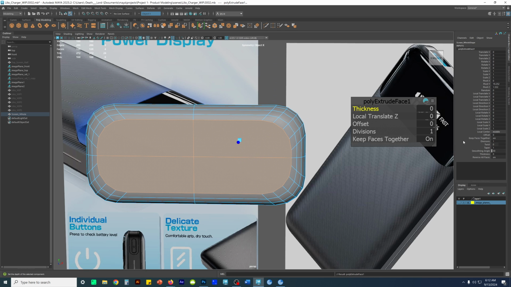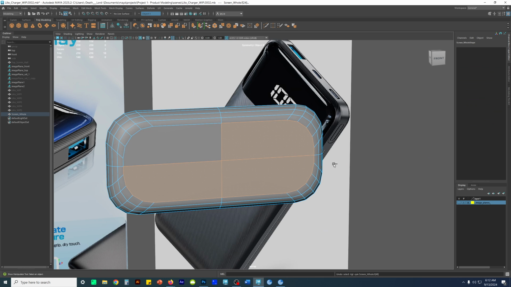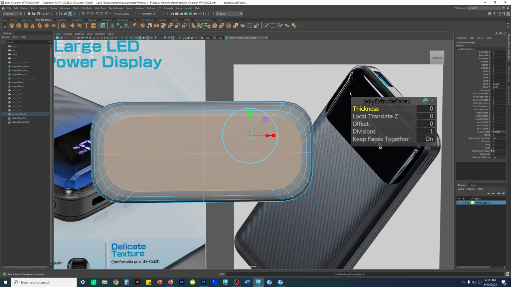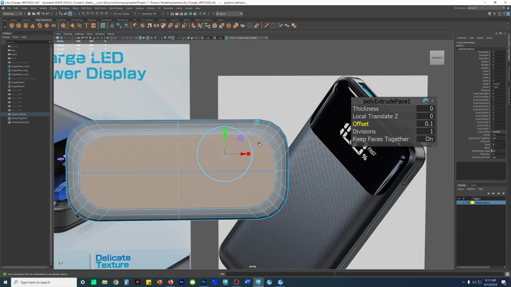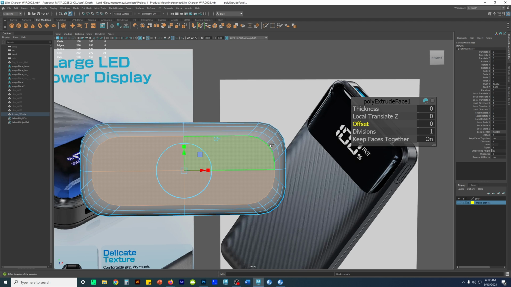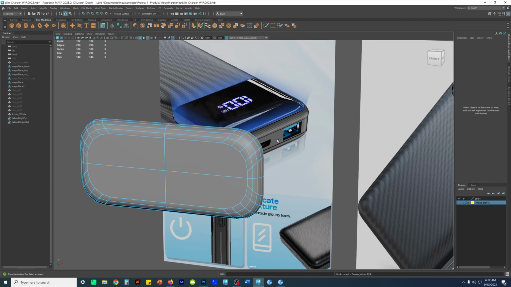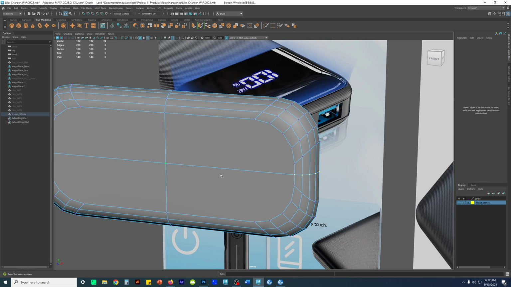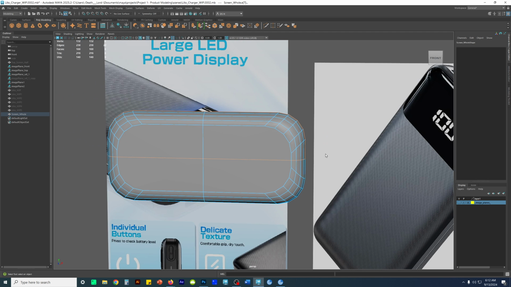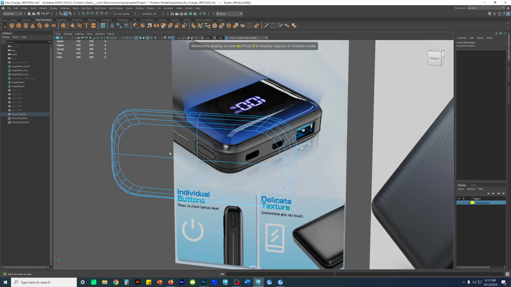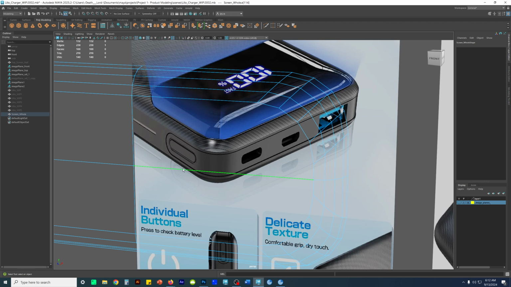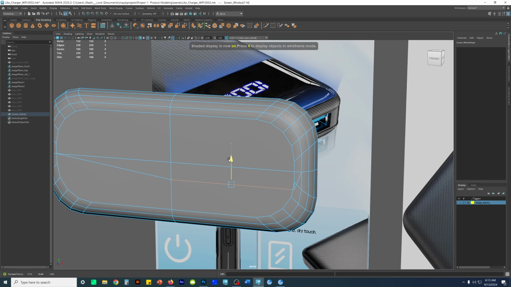Shift right click, extrude face. Offset. Hold control. Oh shit. Undo. Turn this off. Shift right click, extrude face. Offset. Why is it doing this now? It wasn't doing this before. What's going on? Oh. One second. Oh, there's two.